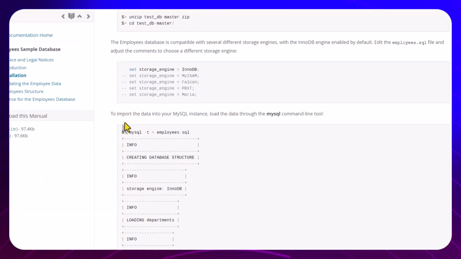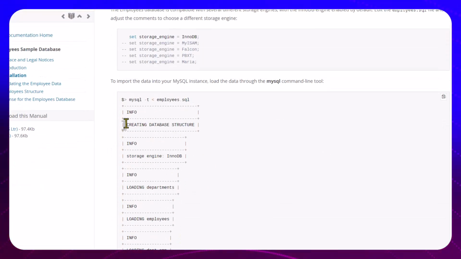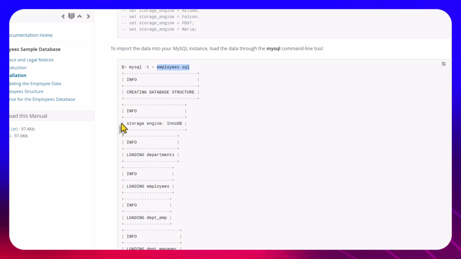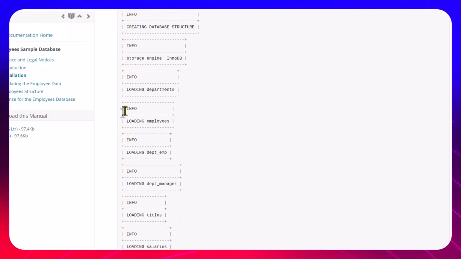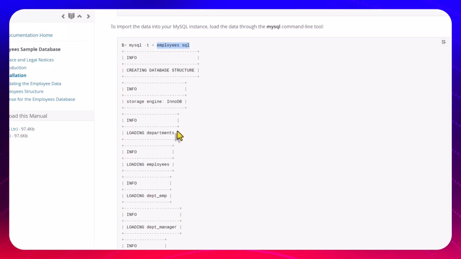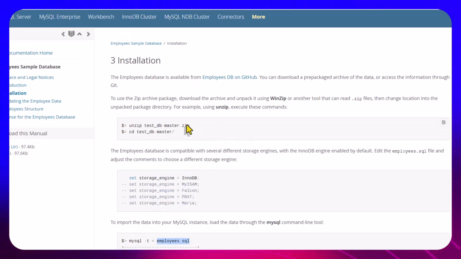This is the official website and there is a structure here. When you run the employees schema, all the basic structure will be created, and in this schema there is a dump file which can populate the data so you can use it in your work. Firstly, go to this link.